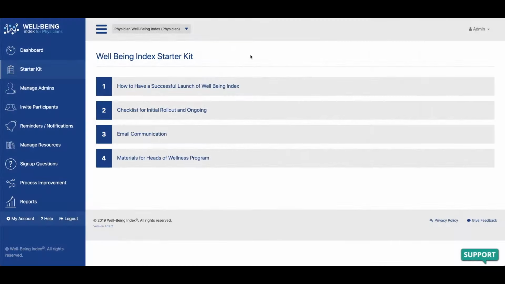In this video, we're going to preview the Wellbeing Index Starter Kit. This area of the admin portal contains information and resources to help during the setup and launch of the Wellbeing Index at your organization. This information will display on your dashboard when you first log in to your admin portal. The Starter Kit has four main areas.